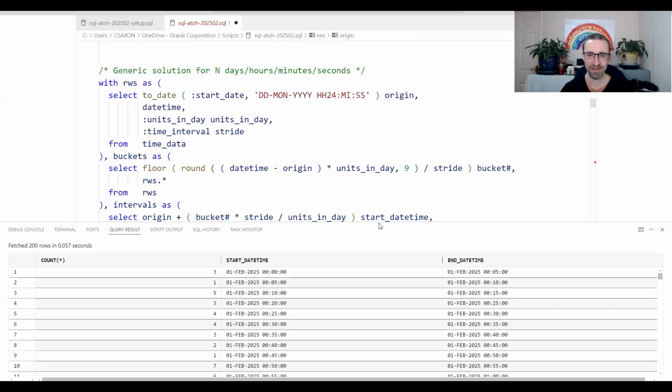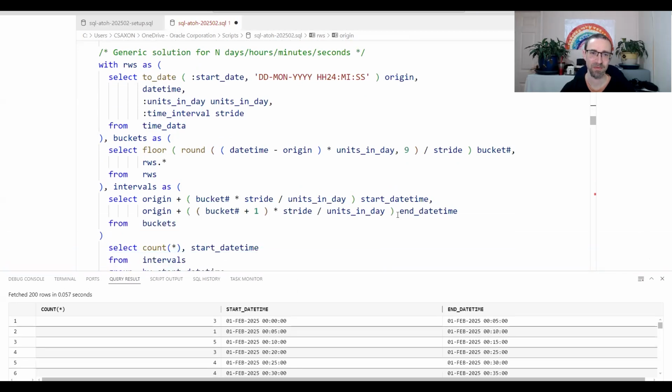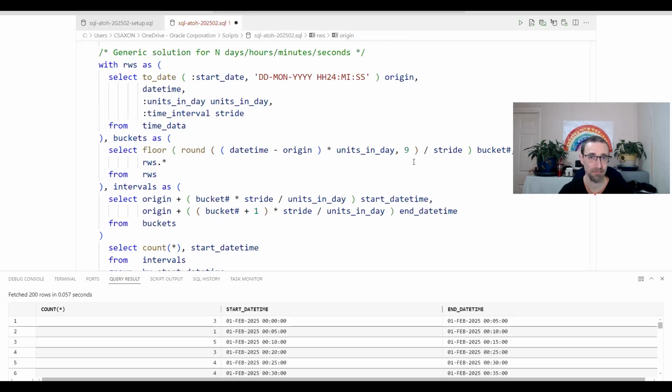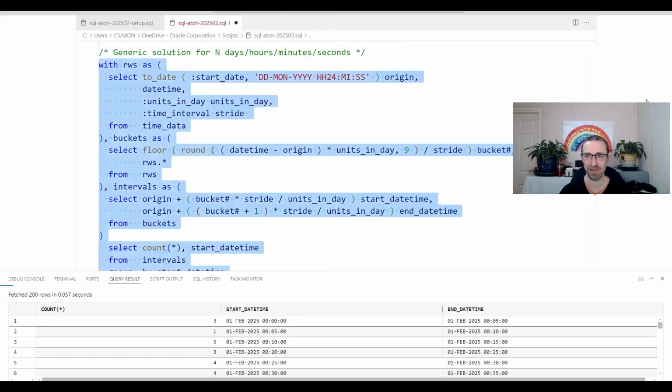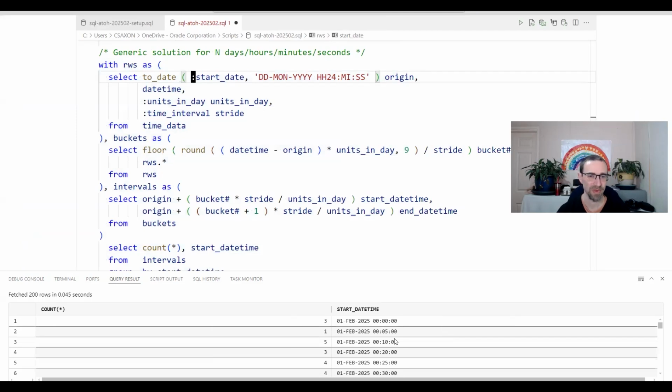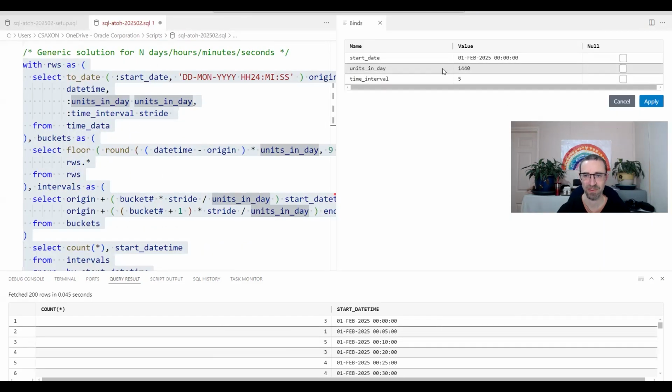So we've got this structure here, and we can make this a bit more generic, and it will work for any unit that we want to multiply of days or smaller. So minutes, seconds, hours, or even days, right? If we run this, I've got some bind variables to make it generic. So we'll start 1st of February at midnight. Units in the day, we want minutes, 1440, and 5 minutes. So let's just apply that. And that's what we had a second ago, right? But I can also change that.